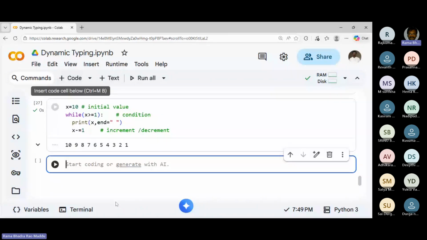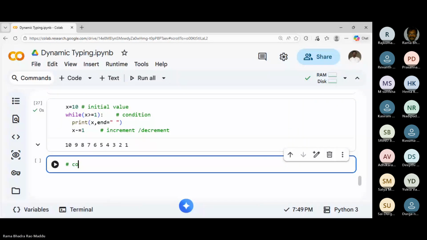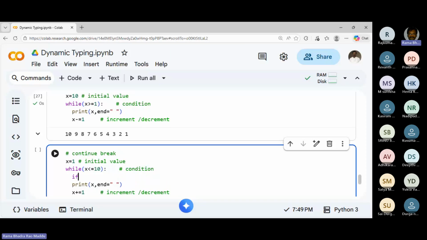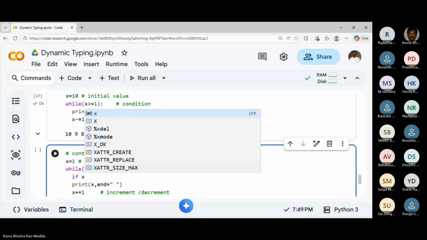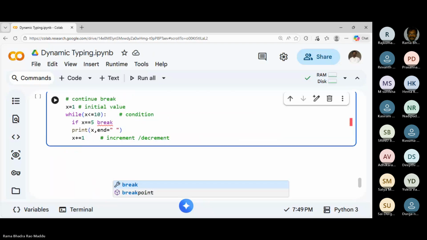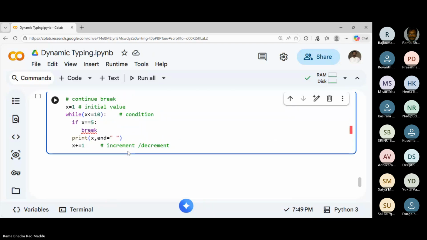And another one is continue and break. These are most widely used in while loops, or we can use them any way. We need to check, for example, if x equal to 5, break. If x equal to 5, break.